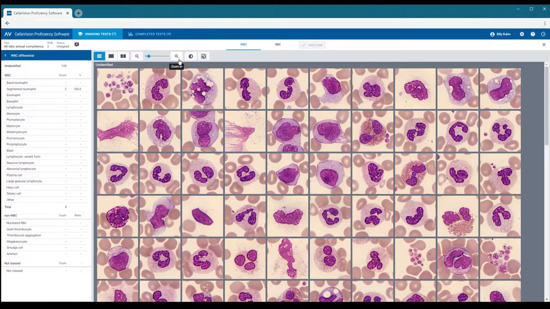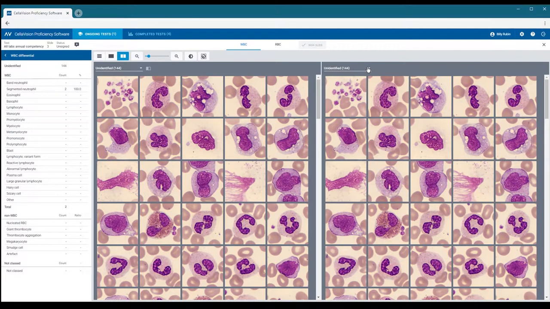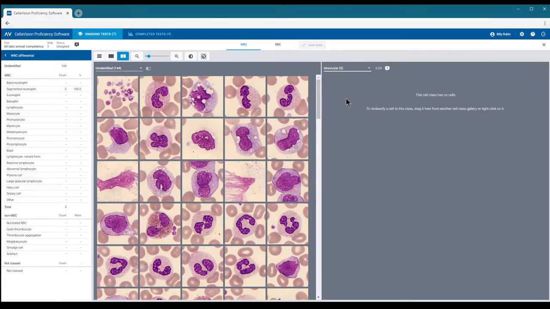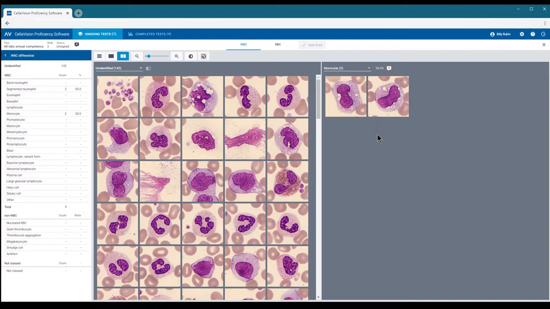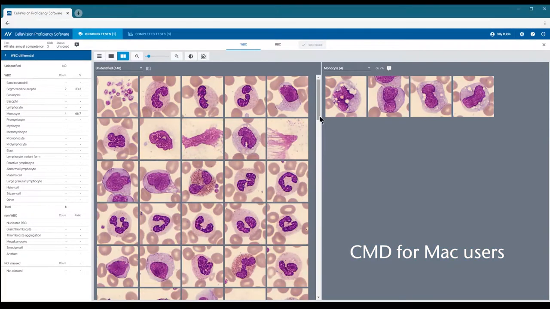When working in the two gallery view, you can also open the class you wish to move cells to in the right gallery using the drop-down menu in that gallery, or by right-clicking on the class in the side panel. Once the correct class is open, drag the cells directly into the gallery. You can classify multiple cells at once by selecting them using the Shift or Control keys.